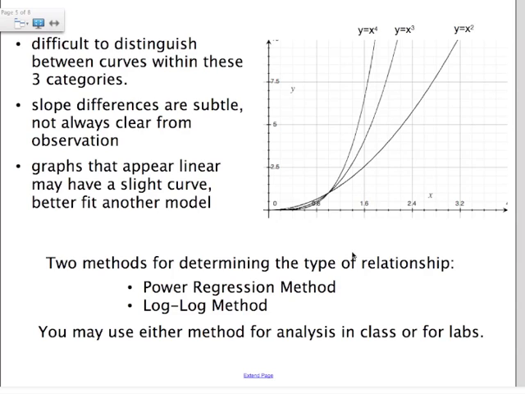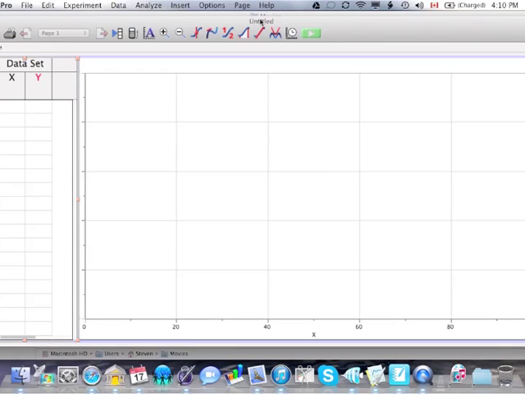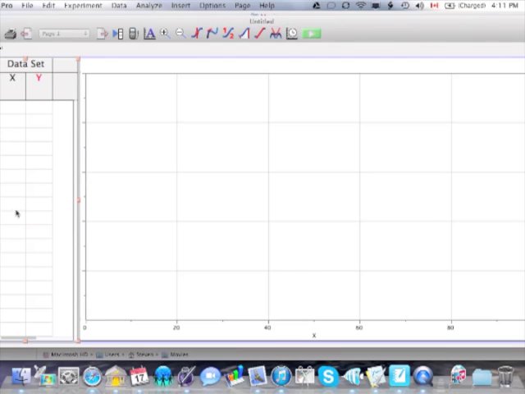There's two different ways that I know of to do this. One way is using a power regression method, and the other method is using a log-log method. I think the log-log method is probably more common, but I'm going to show you how to use a power regression. Okay, first thing you got to do is set up your file and input the data.